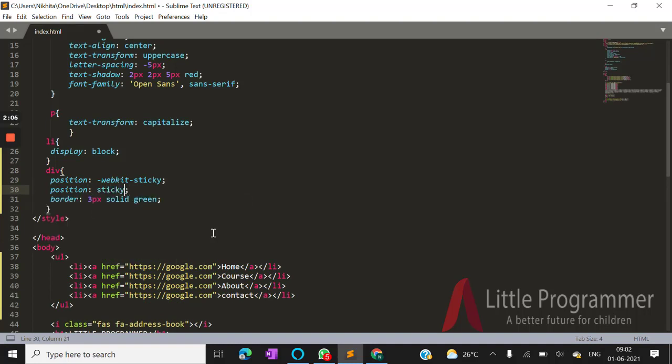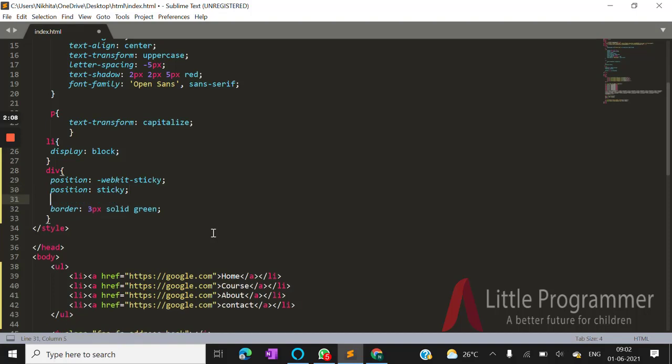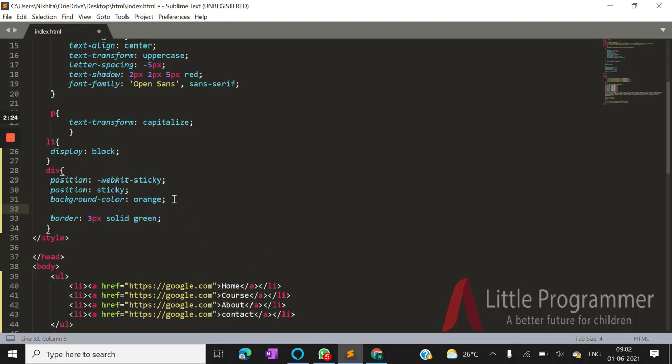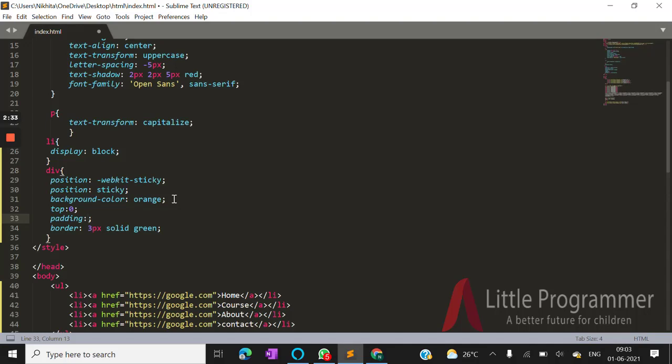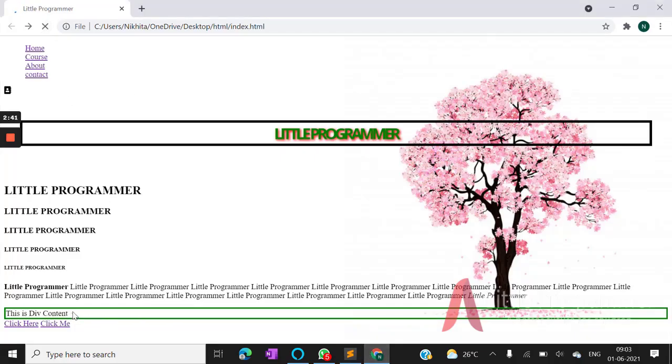You can apply the background color also. The background color will be orange. Let's see this, and mention also the top 0. Yeah, this is enough, and let's give some padding, 5 pixel. Okay, let's go to the web page. This is the div content here, and for this we are applying it.